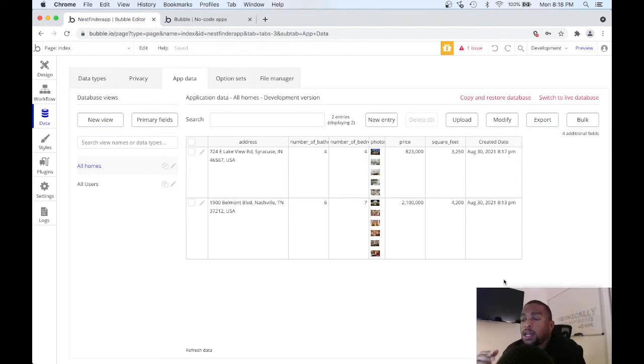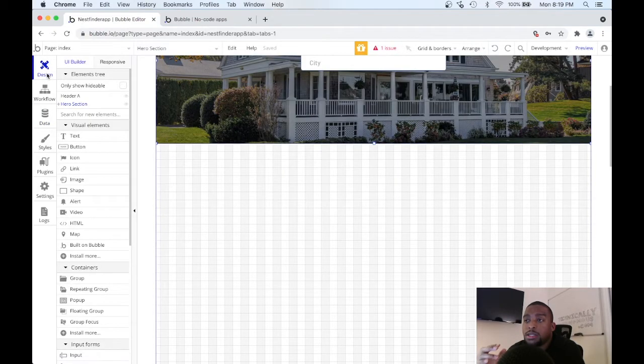All right, now that we created our table for our homes in the database, we also uploaded two properties just to get us started. What we're going to do is go back to our design tab and display these properties using what we want to call a repeatable group.